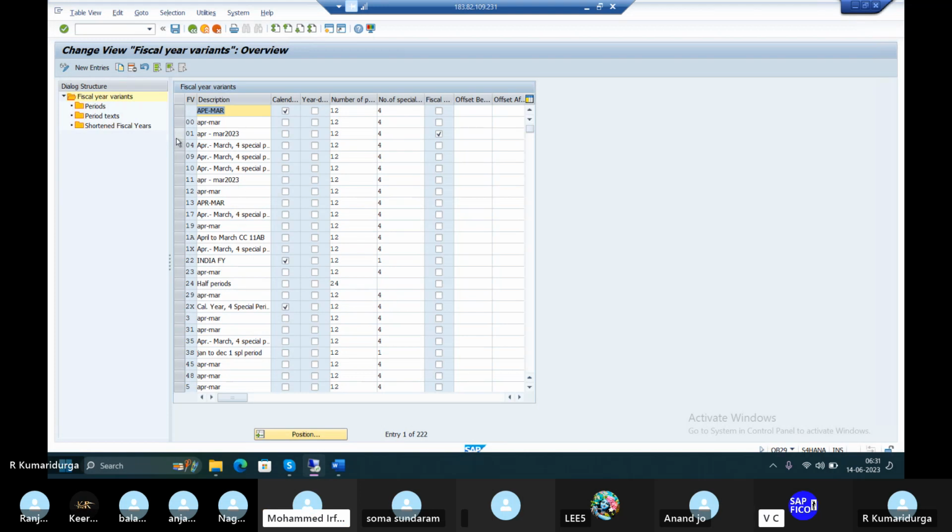No. I'm asking this question to Anand. Don't raise any voice. I will come to you. I will come to each and every person. Okay, Anand, what are the different types of fiscal year variants? So we have two types, year dependent and year independent.